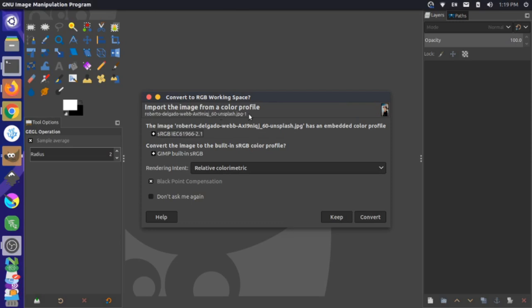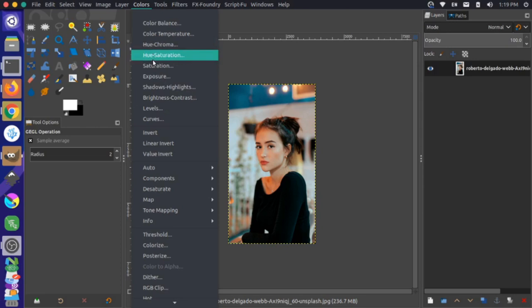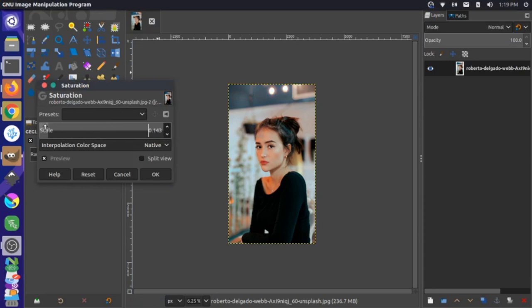It asked me to convert the color profile. I'm going to say convert. That's fine. And now I'm going to start by changing this photograph into a black and white photograph. One of the easiest ways you can do that is to go to your colors panel here and choose the saturation, and pull this all the way down to zero. It will convert this into a black and white photo. You can split the preview if you want to see what it looked like before with the color. I'm just going to unsplit and say okay.